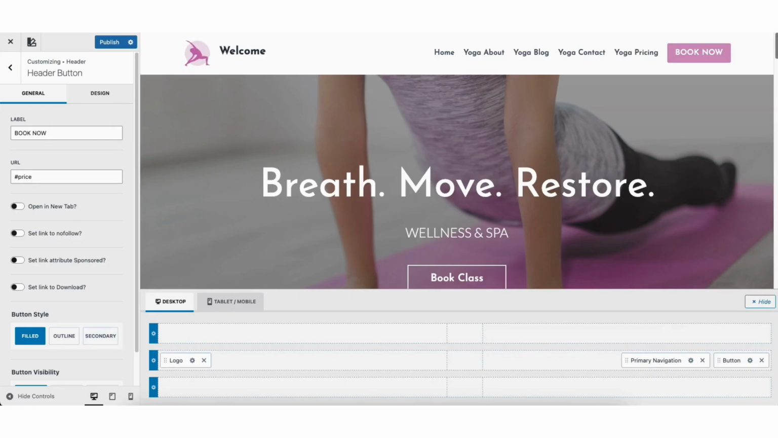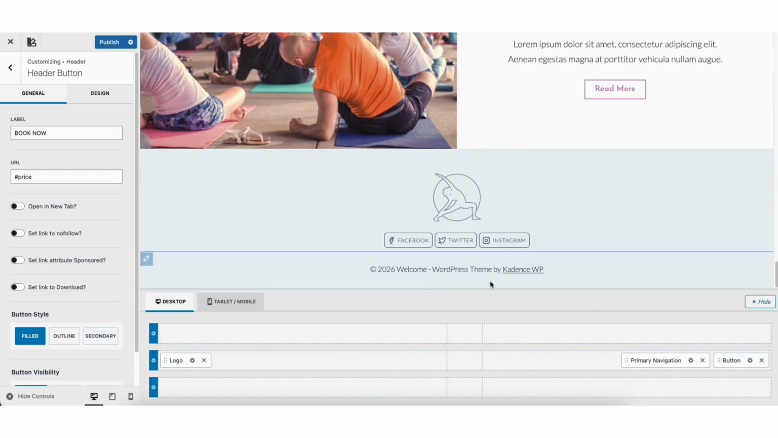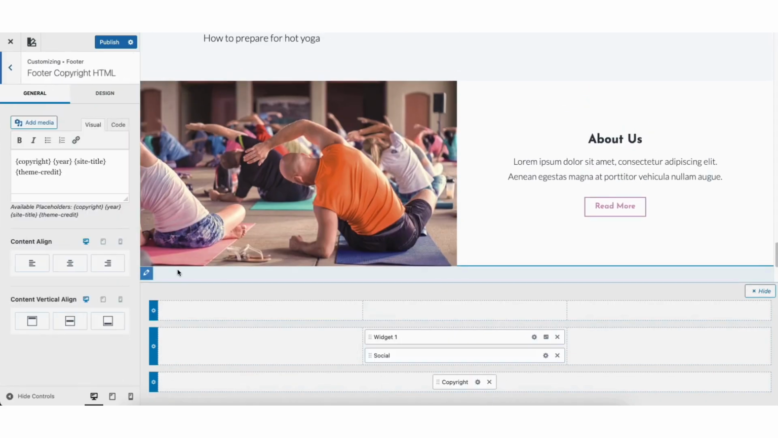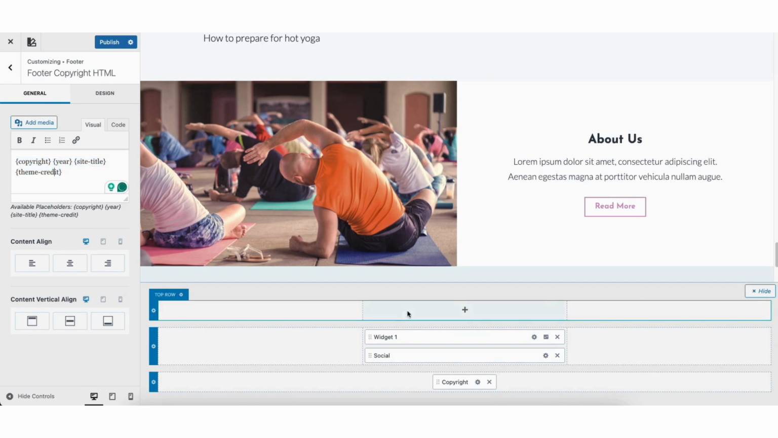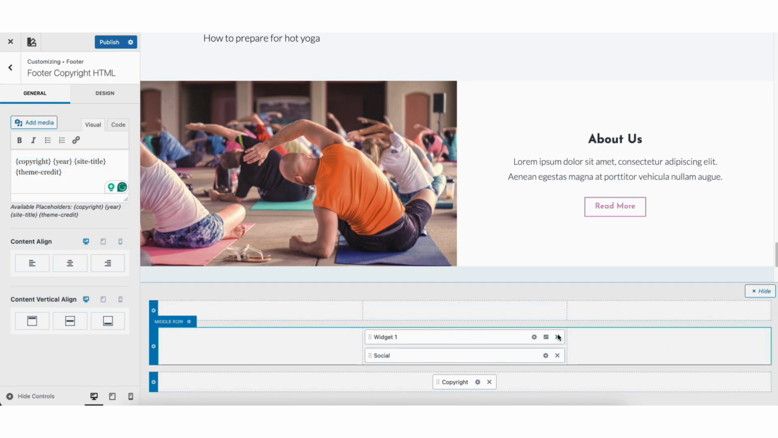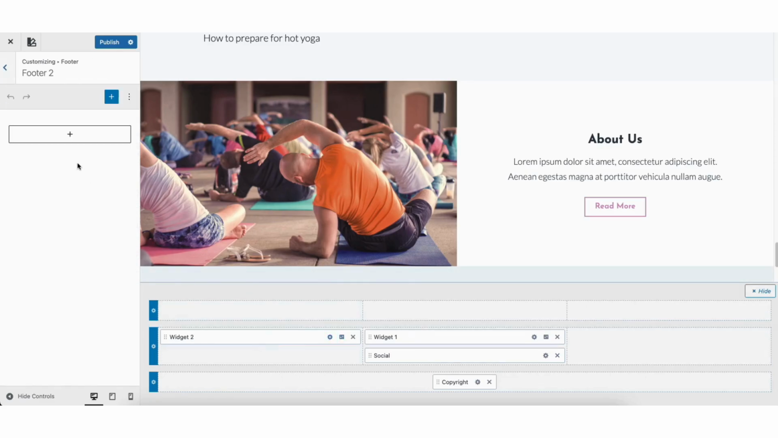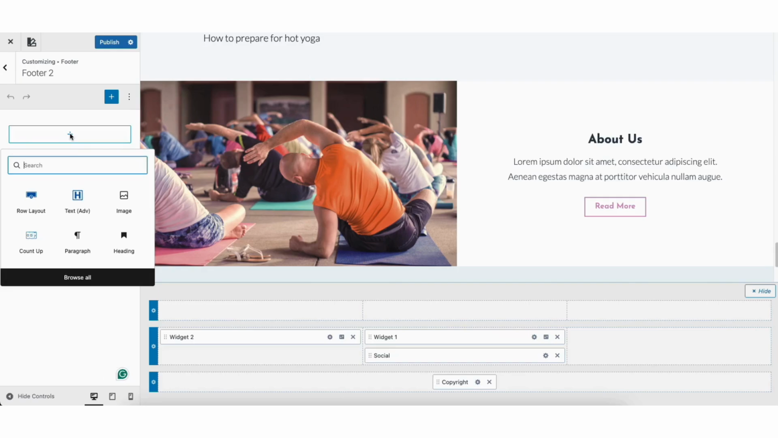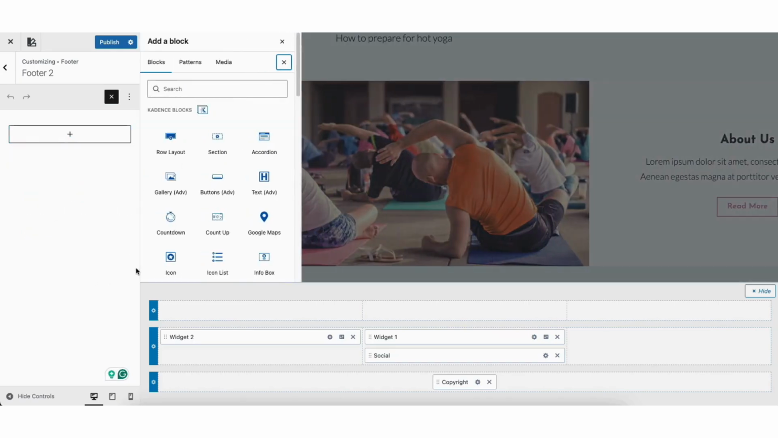Next, scroll down to the footer area of your site. You can modify footer text by clicking on it and changing it. Just like in the header, you can click the X button to remove something and change the order of things in the footer. Click the plus icon here, select a widget, click the settings icon. Over on the left, click the plus icon, click Browse All to then click something to add to the footer.